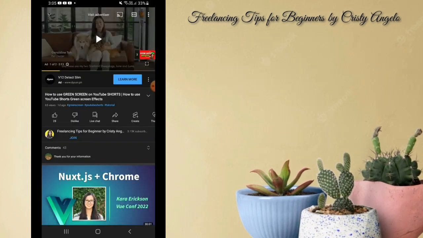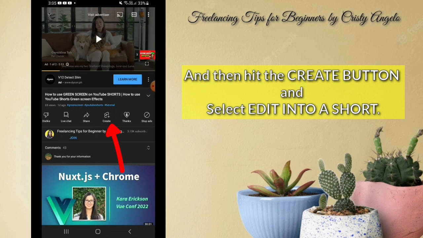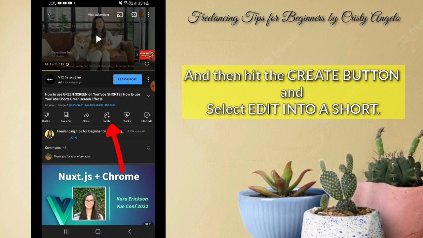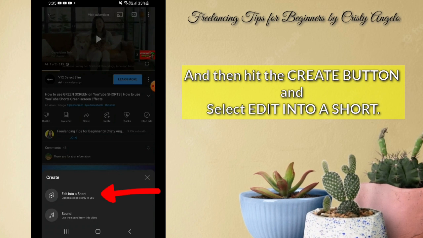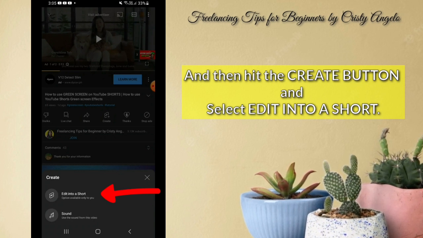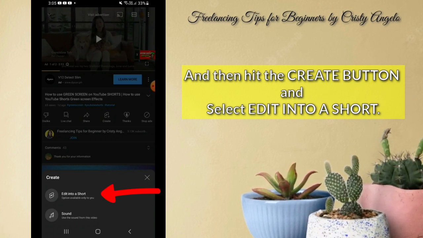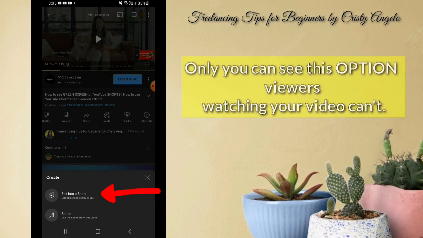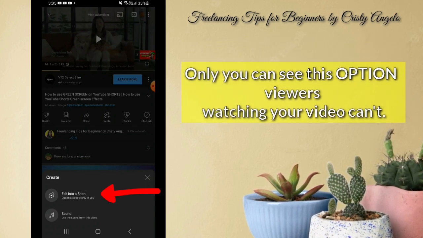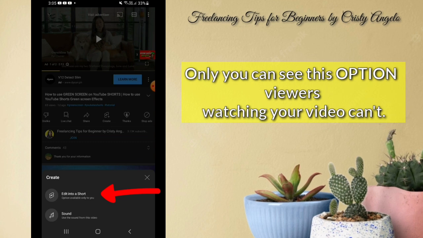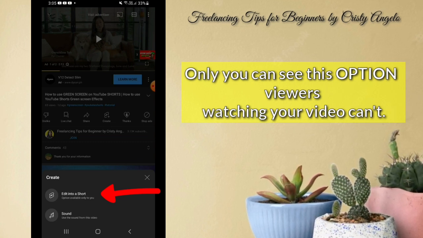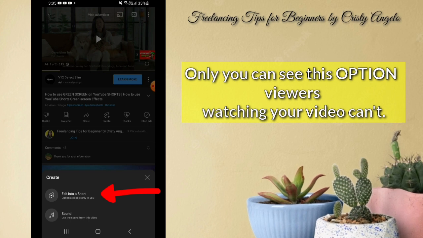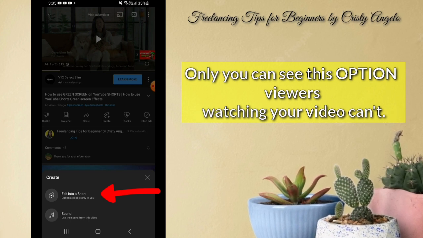And also guys, you can see here the create button, just click this one. You can see here the options. There is an edit into a short option. But you need to take note, guys, only you can see this kind of option. Viewers watching your video cannot see it. Okay, you take note of that. After that, click edit into a short.